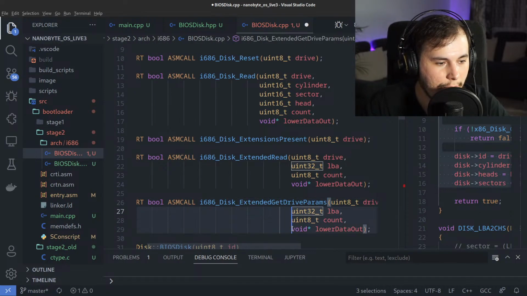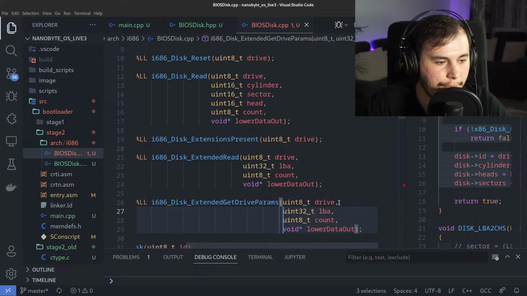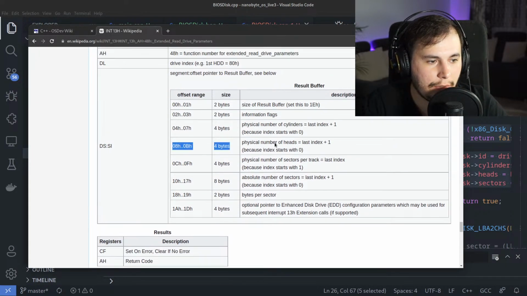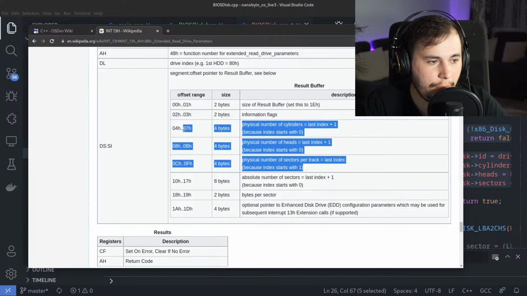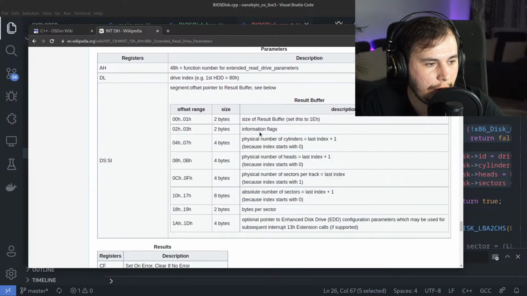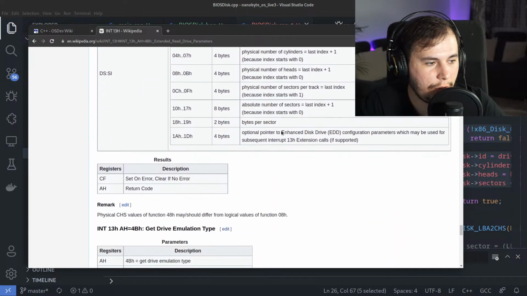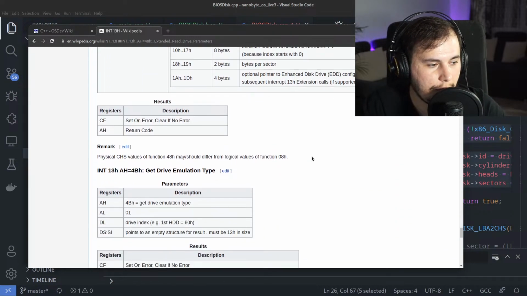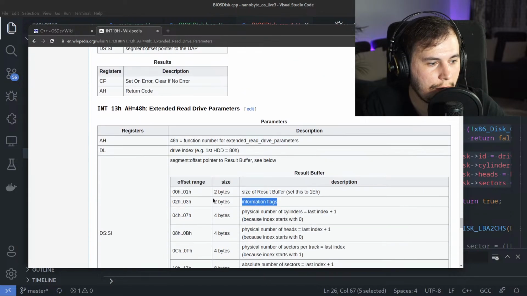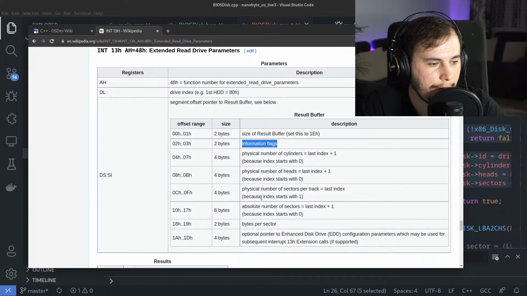Okay, that's a long function name. Okay, so we want the drive. I don't actually care about this at all. I'm just not gonna add it. And what does information flags mean? I don't see any description here. All right.